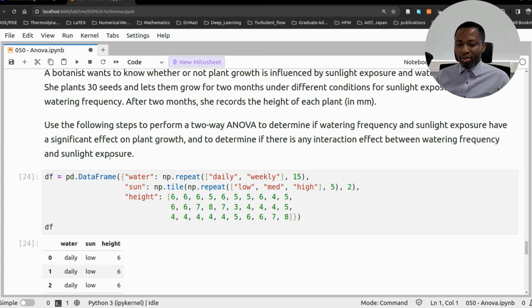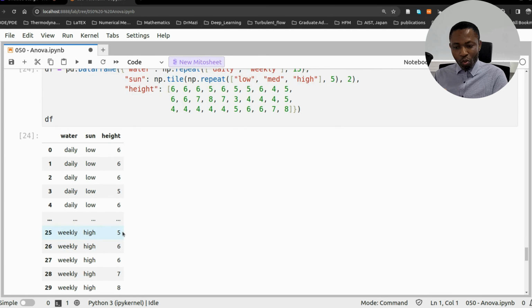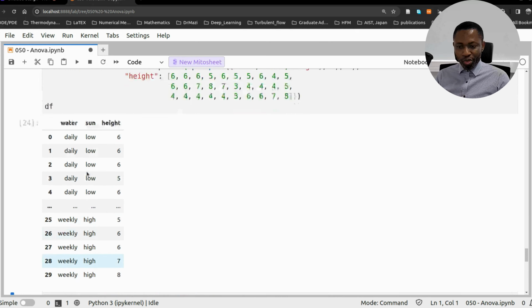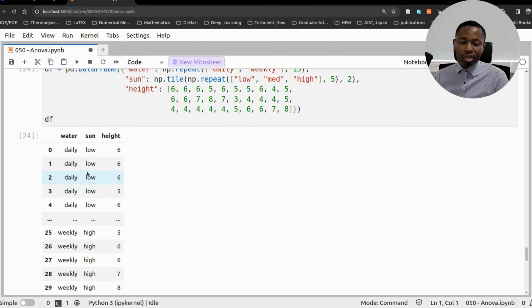Let's see the content of this df. We have our water, sun, and height: both daily and weekly, and the three levels. Now, remember, the height is the dependent variable, while sun and water are independent. The height depends on the sun or water or both interaction. And so we have three levels for the sunlight exposure.